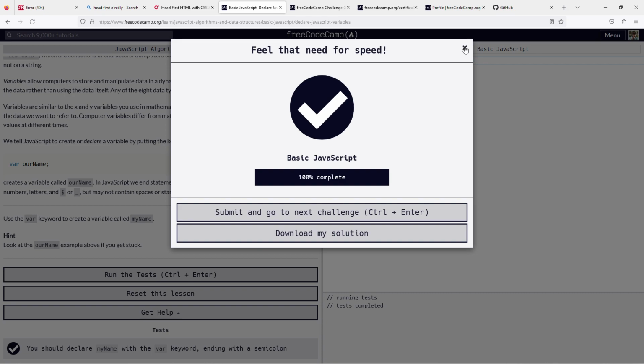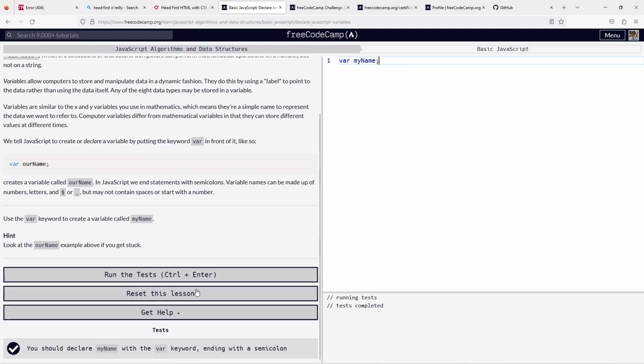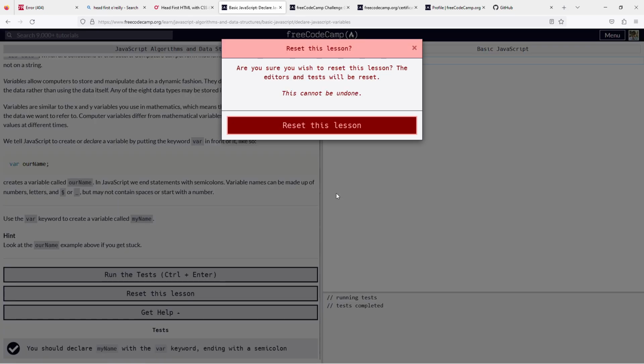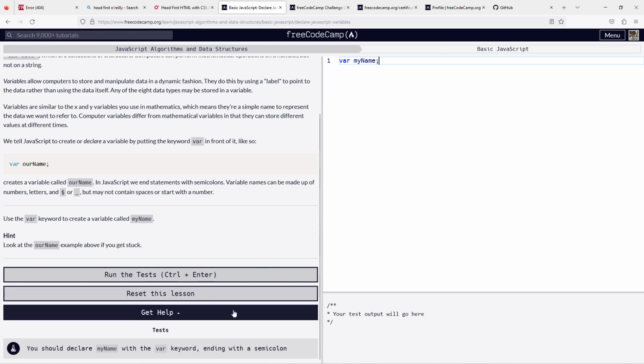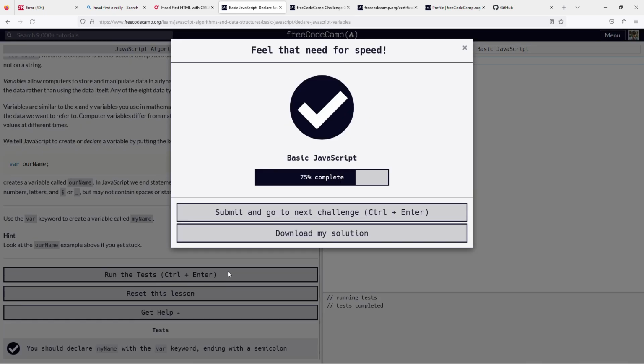So let's do that once again. So let's say I want to do this again. I'm going to reset this lesson. I'm going to say var. I'm going to come to the left side, double click, Control C and then Control V and semicolon, and I'll run the test. So that's all there is to it, how to declare a variable.